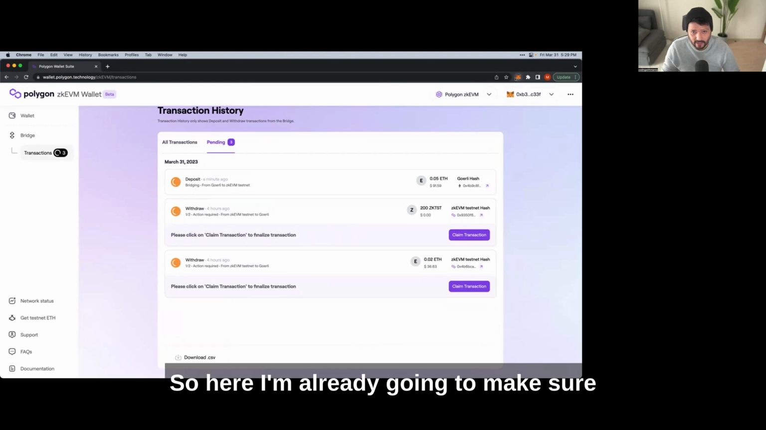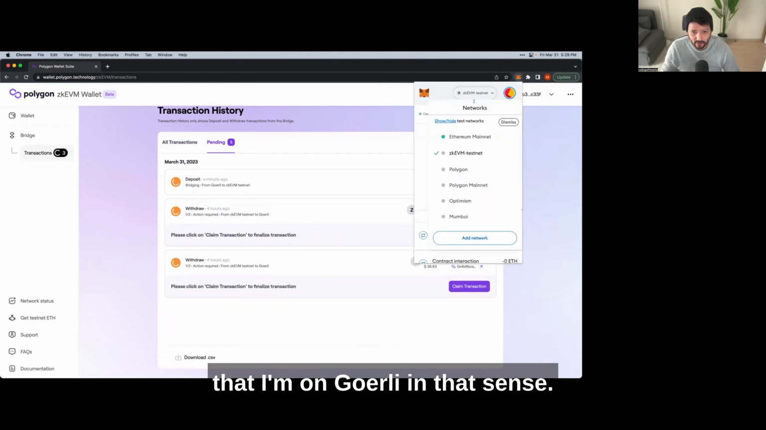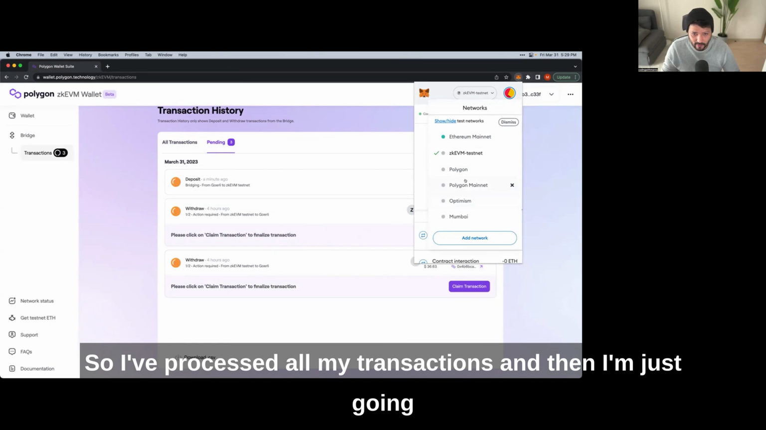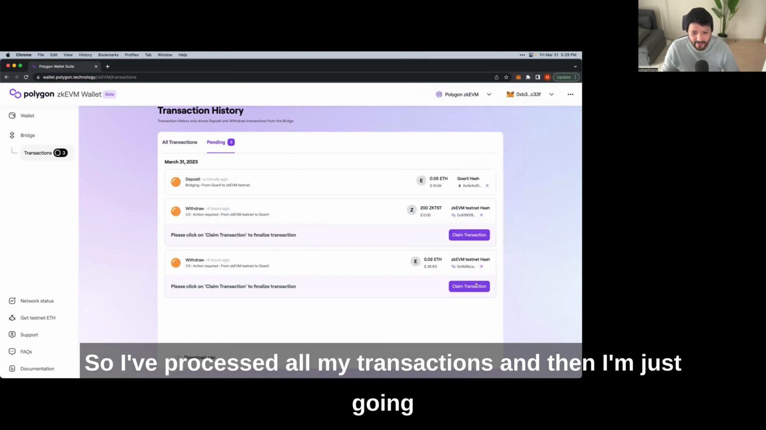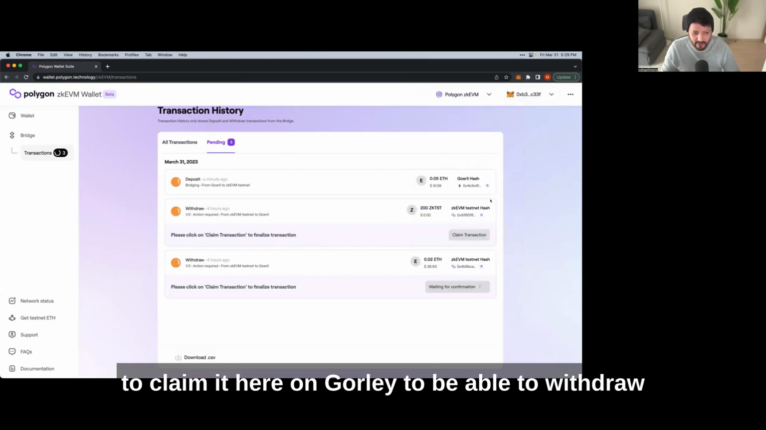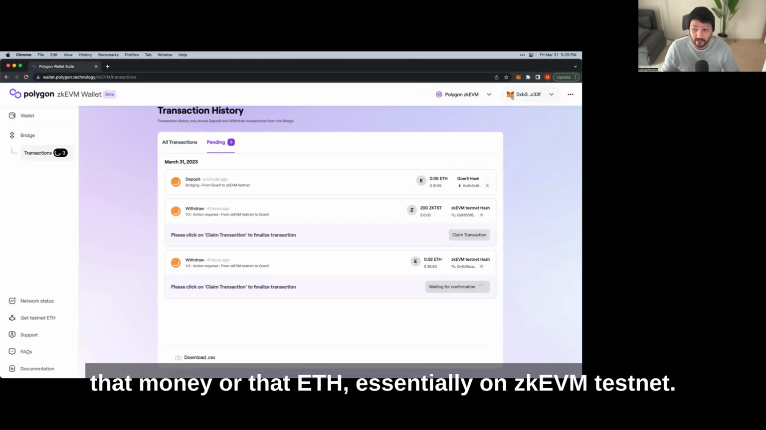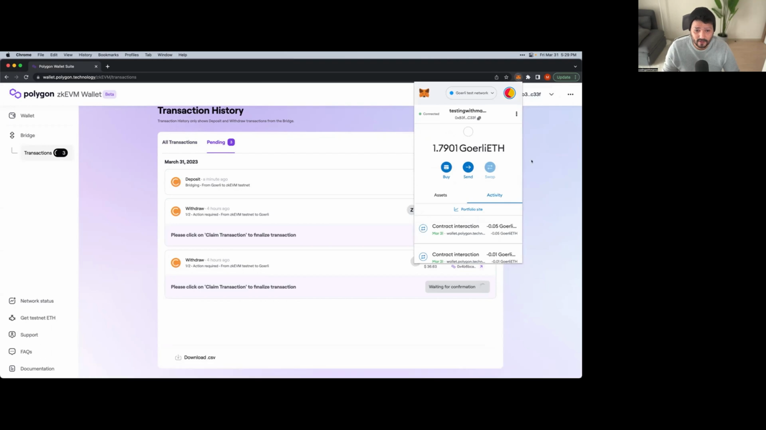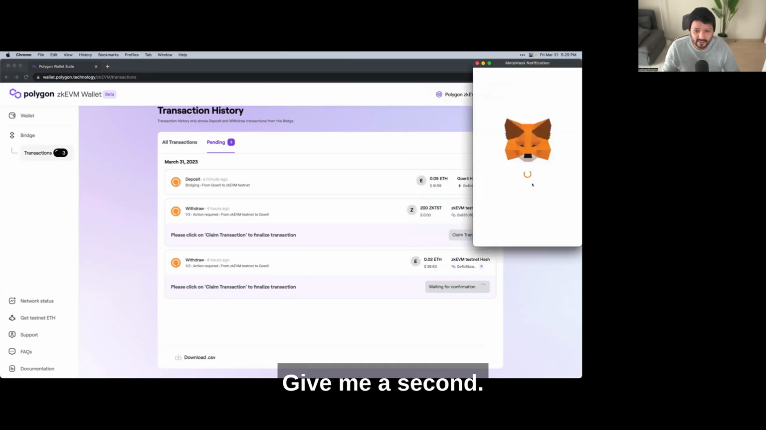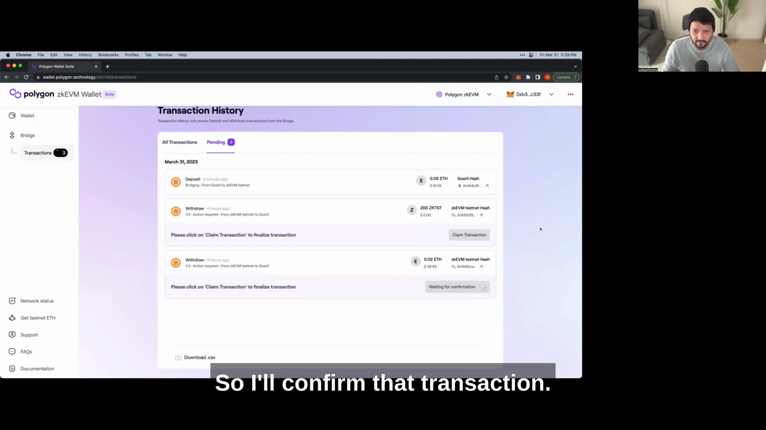So here I'm going to make sure that I'm on Goerli. I've processed all my transactions, and then I'm just going to claim it here on Goerli to withdraw that money, or that ETH essentially, from zkEVM testnet. Give it a second. So I'll confirm that transaction.